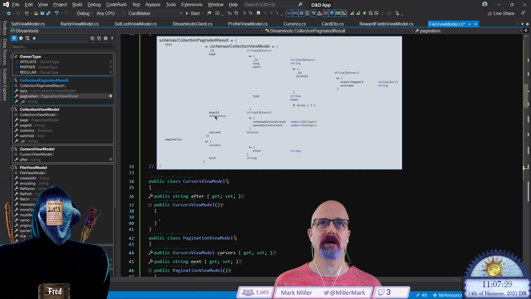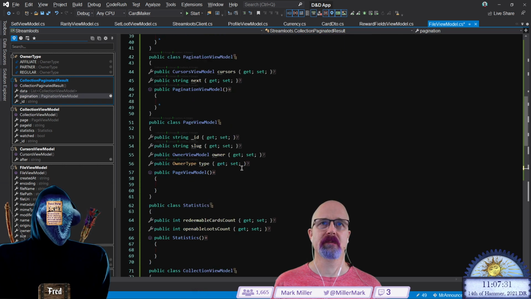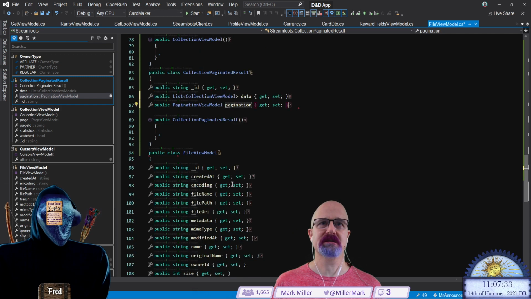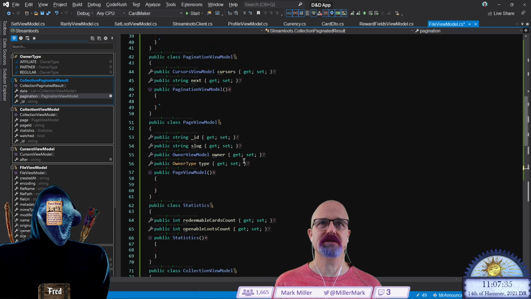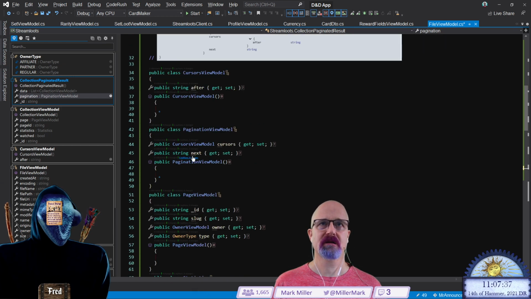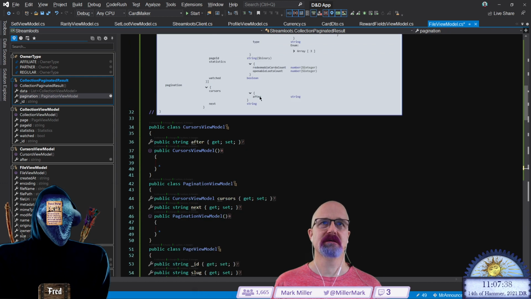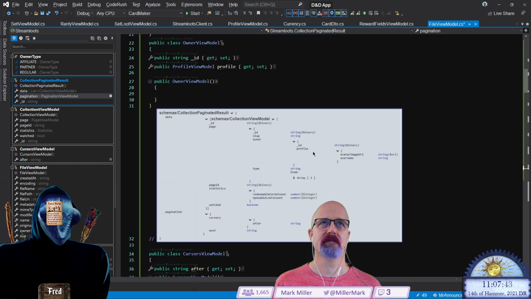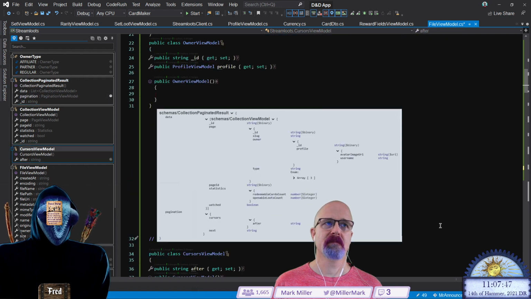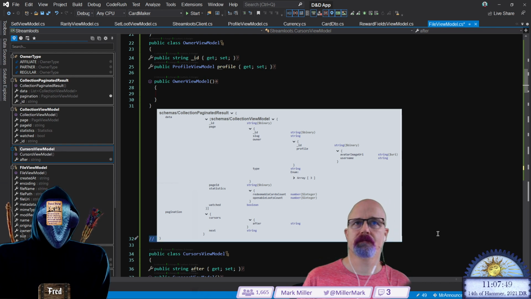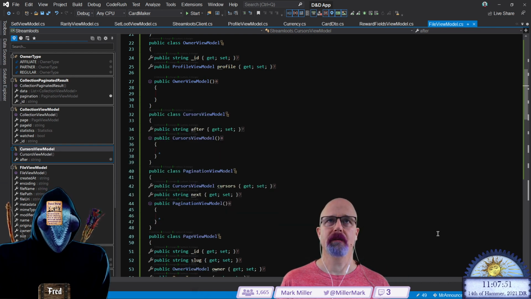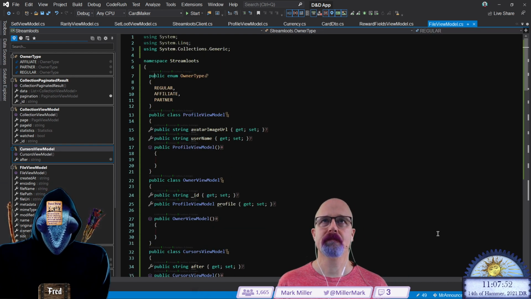Okay, I think that's it. Pagination's cursors and next in it. Is that right? Where's my pagination? Cursors and next, it does. That does indeed match the diagram. And I've checked the live diagram. It does have indentation in those places. There's been no copy error that I can detect of any kind. So we are matching what they're telling us so far.